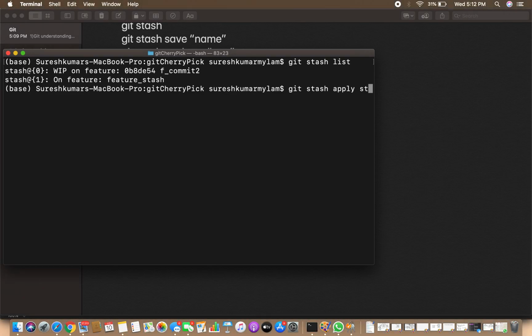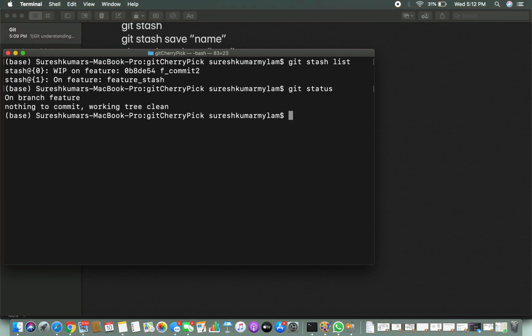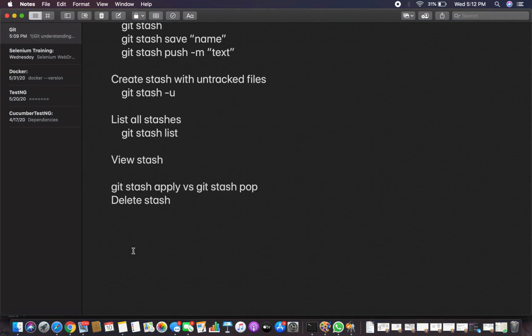Before we run this, let us check the git status. See, there is nothing, everything is clean. Now I'm going to apply the stash, and then you should be able to see the changes from the stash in your working copy.